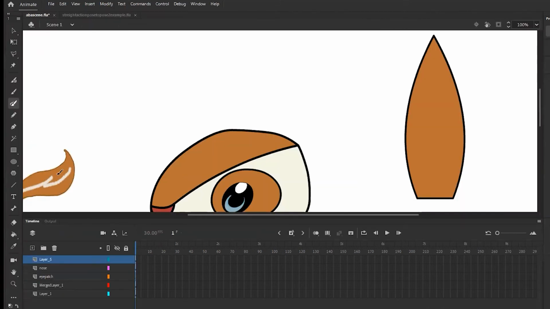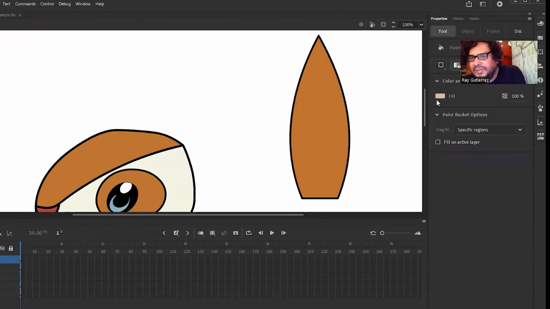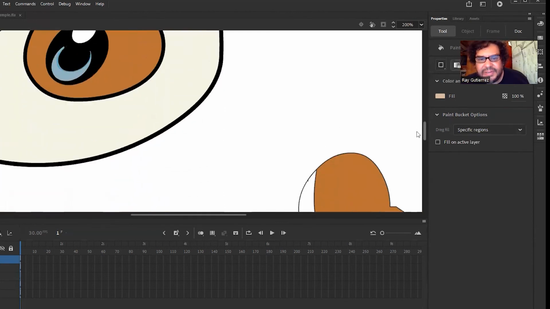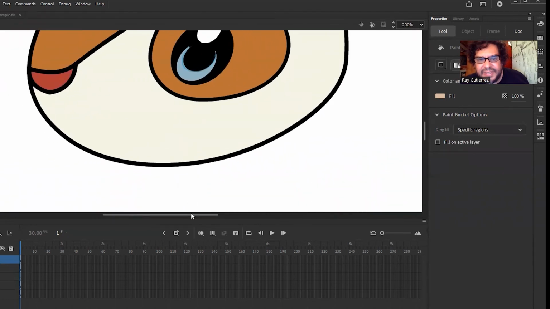So how do I do that? Well, again, I go back to the eyedropper, and then I click right here. And you see how the color turned into the color of her tail? Sometimes it doesn't really work, so you've got to zoom in with plus and make sure that you're close enough to get that exact color you want. And it should actually be the color of her face.